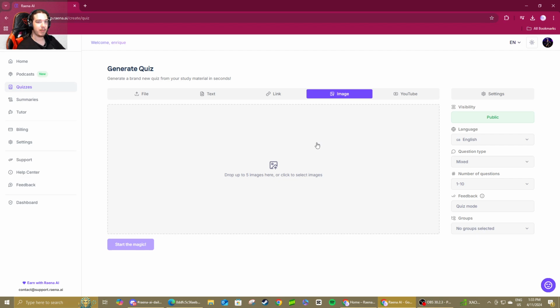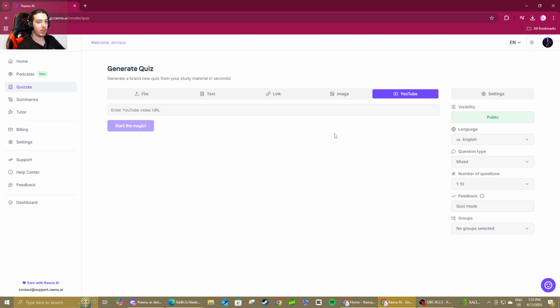Now, the other option here is image. Let's say you have a whiteboard in class that you want to take a photo of with your phone, and you can upload it here. It'll generate the content based on the text and the content of that image. Very smart. The last one, which is also very helpful, is YouTube. Let's say you have a lecture that is available on YouTube, but you want to be able to condense it into a quiz or a summary. You put it in here, and it'll use the content spoken and seen with that YouTube link in here.